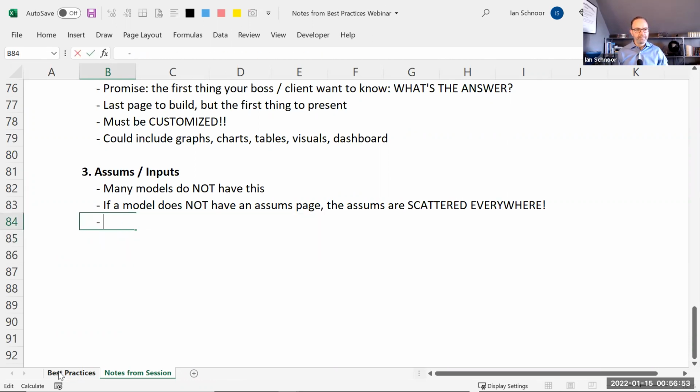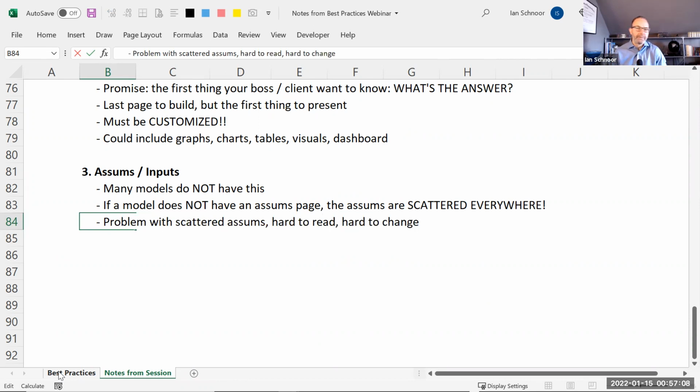The problem with scattered assumptions is it's very hard to read the model and hard to change the model because you don't know where to go. You're not sure where to go to make changes. It's hard to read it. It's hard to present it.